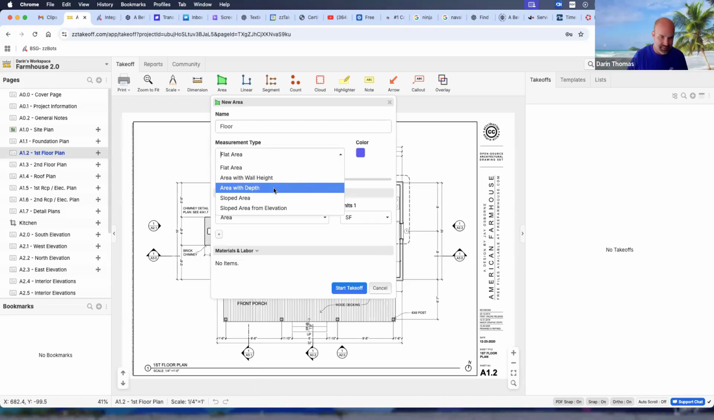I can do an area with depth. So if I'm looking to do cubic yardage, I could do depth. I could do slope for a roof. If I'm doing a takeoff from an elevation plan, one of these guys over here, I could do sloped area with elevation. All right.